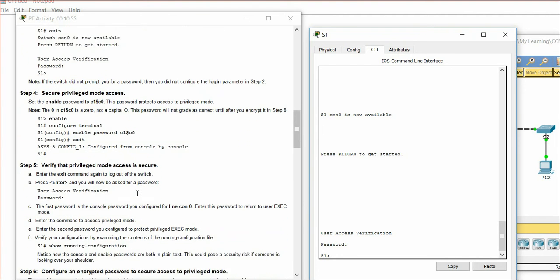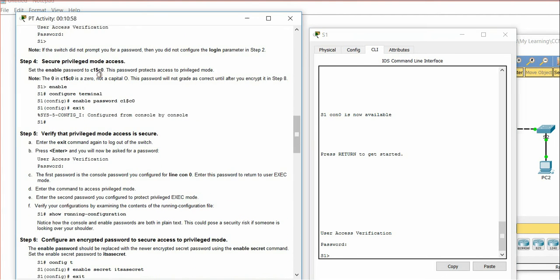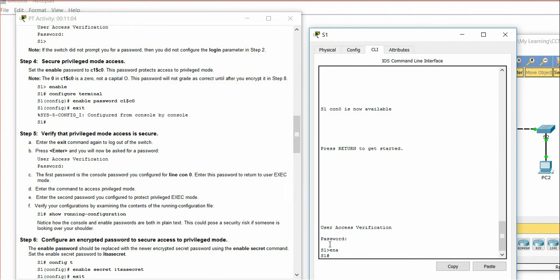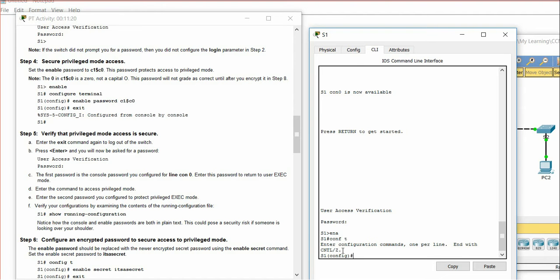And the thing that we're going to do next here is step 4. We're going to actually secure privilege mode access. So from my prompt, I'm going to enter privilege exec mode. We're going to set an enable password to Cisco, and notice that the Cisco password here is using a number 1 for the I, $ for the S, letter C, and a 0 for the O. So we're going to go conf T, and we're going to say an enable password C1$C0, enter key.